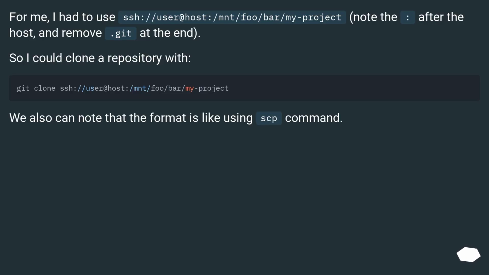For me, I had to use ssh://user@host:/mnt/foo/bar/my project. Note the colon after the host, and remove .git at the end. So I could clone a repository with this. We can also note that the format is like using the scp command.